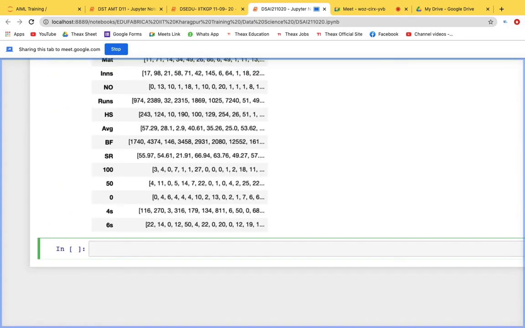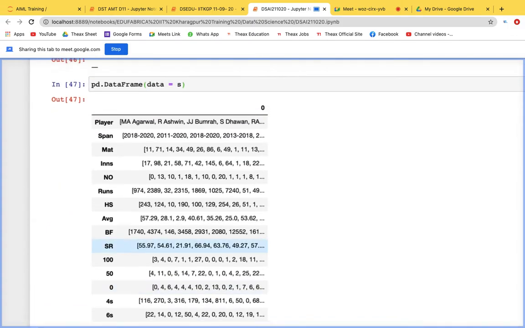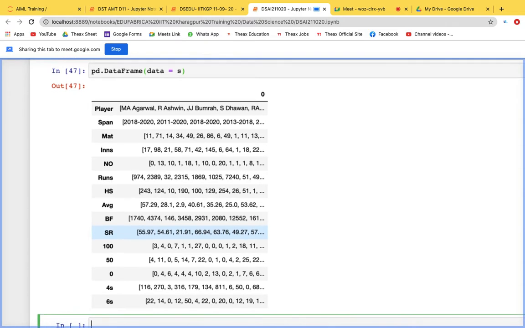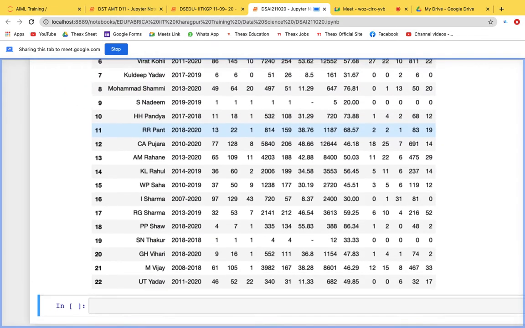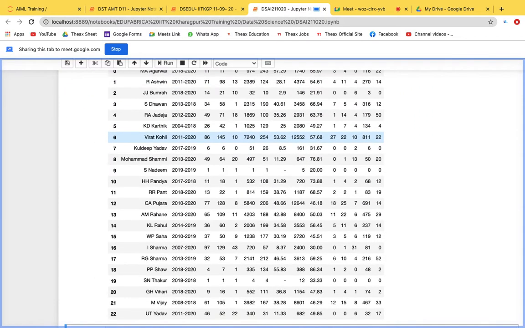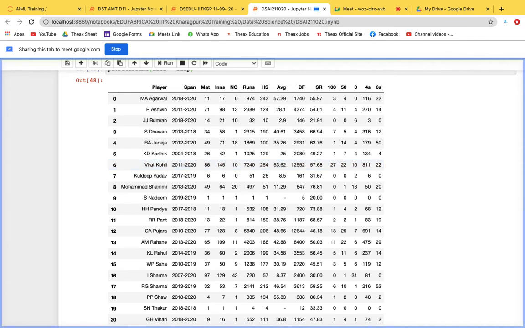And we'll run this. So what we get here is something like player and the values, and the span and the matches, the innings. Why are we not getting the exact results? Because we have taken the data as a series. Now what if we take exactly the BAIP value? We'll get exactly the columns how we see on televisions, right? The player, their span, the matches, innings, numbers, runs and all. Basically a kind of an Excel sheet, you can say, in your Python. So these are the things.